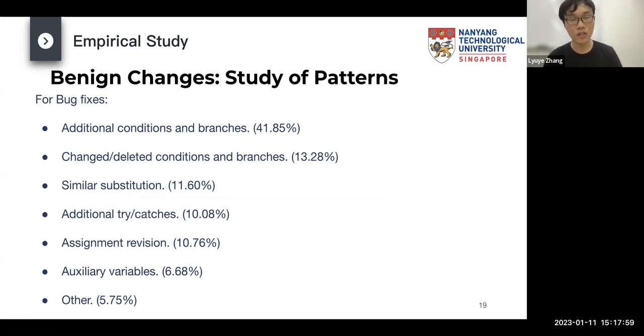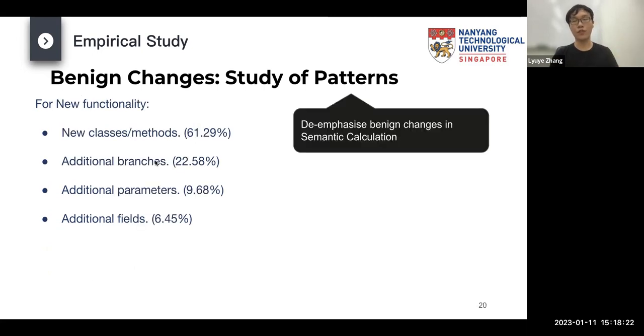As I mentioned before, bug fixes are allowed in patch upgrades. It should be backward compatible. So we want to find these bug fix patterns to identify them and try to rule them out during the detection to make sure we won't report these bug fixes. So first we summarize some patterns for bug fixes, and also new functionalities. They are listed here, and we want to de-emphasize these benign changes during the semantic calculation.